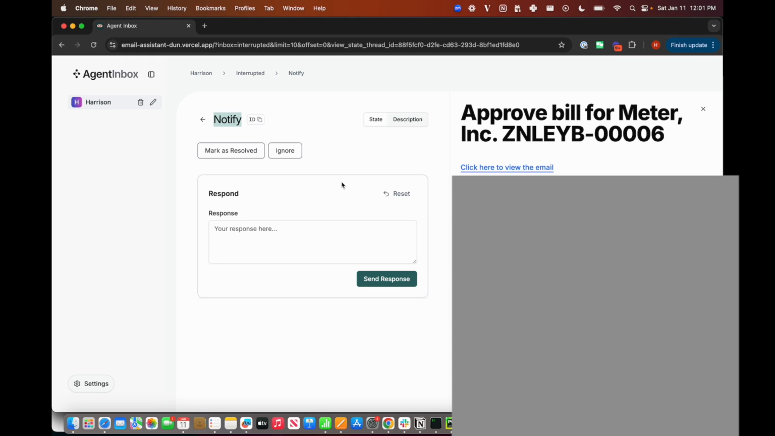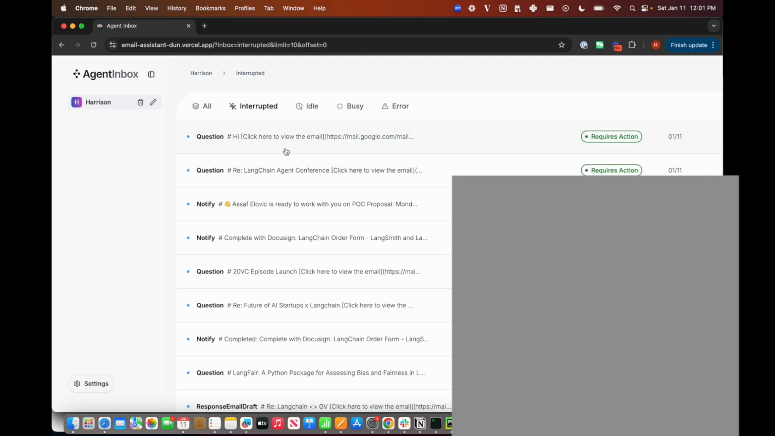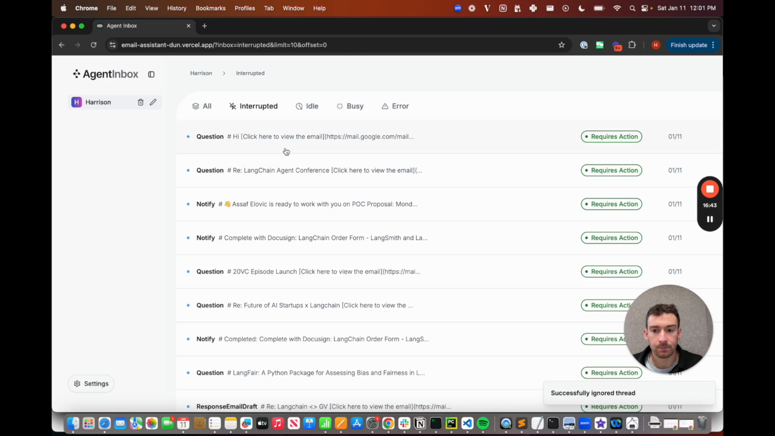Both of them will remove this from the agent inbox entirely. Mark as resolved is basically saying, hey, this is actually a good email, keep it up. I want to see things like this in the future. Ignore is saying this is a bad email, I do not want to see this. So for things like this, I don't actually need to see this, so I'm going to click ignore. And it's going to bring me back to the agent inbox.